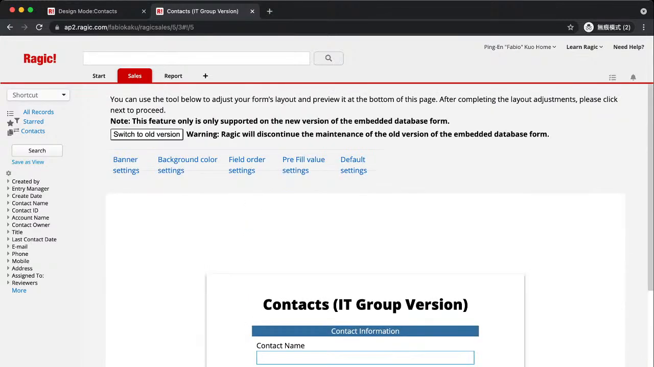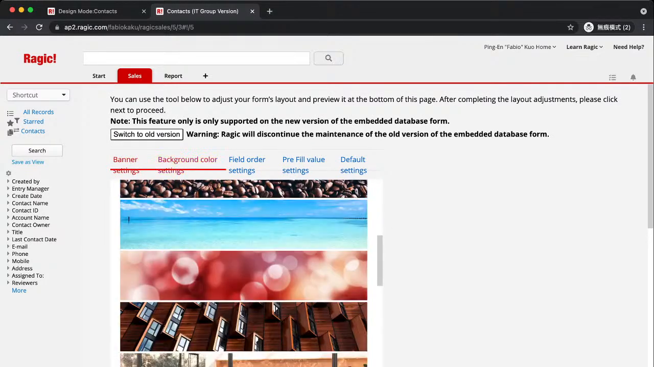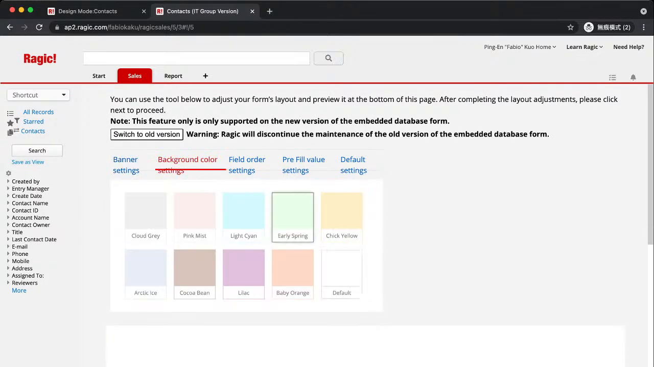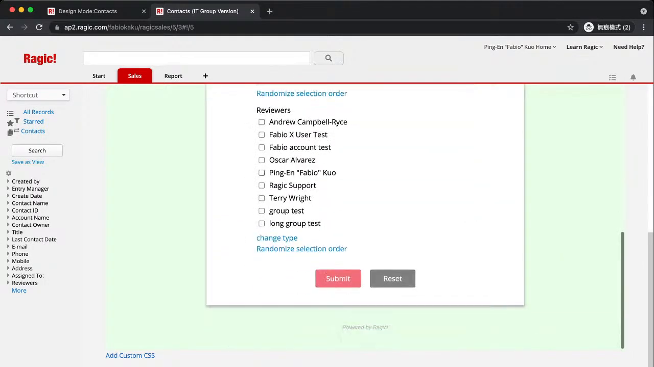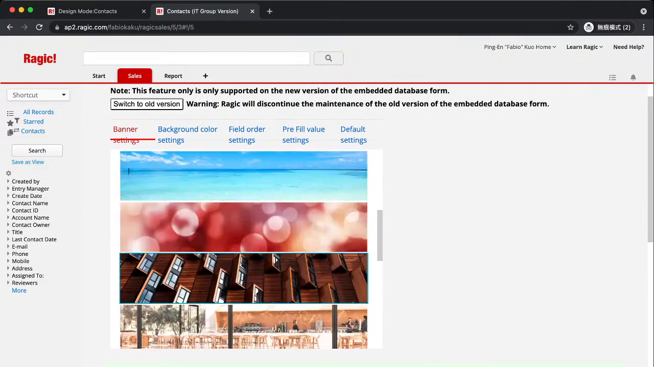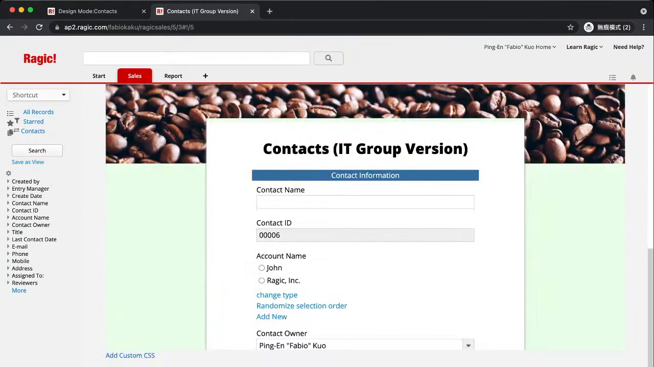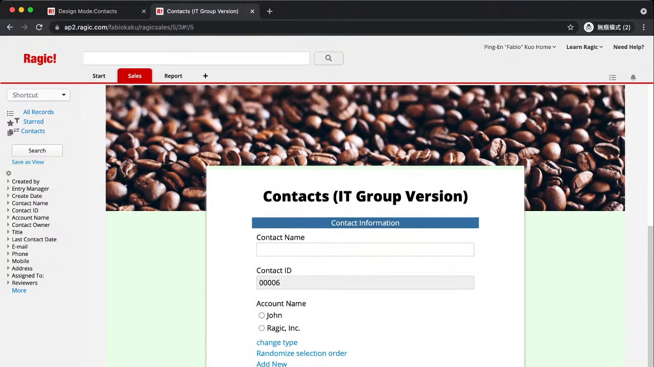But you can change the banner and the background, like this. And if I add a banner, maybe a coffee image in the banner, your form will look like this.